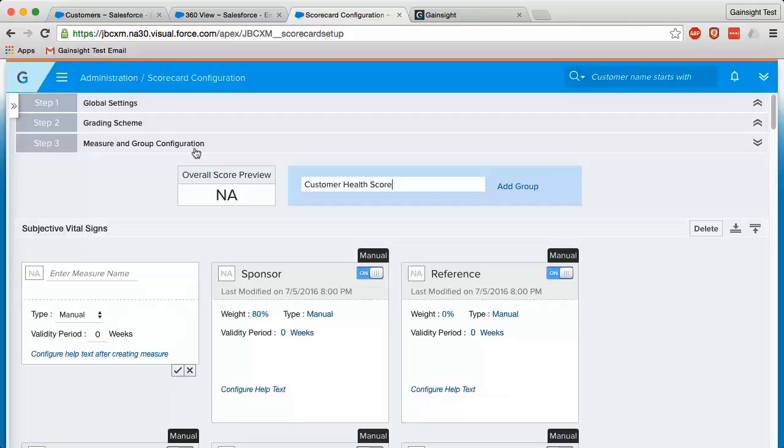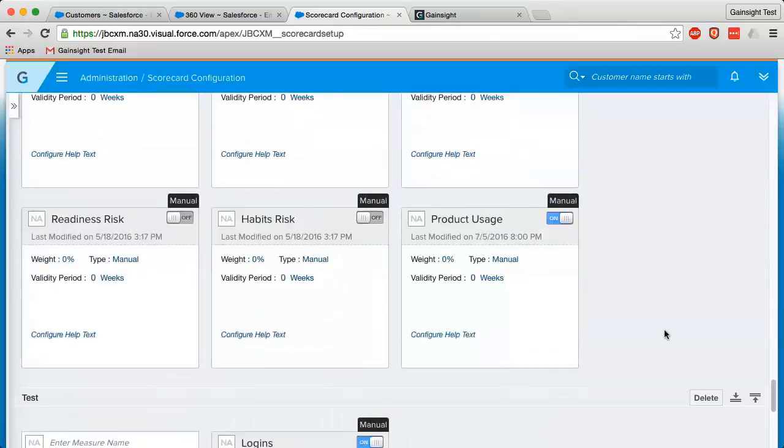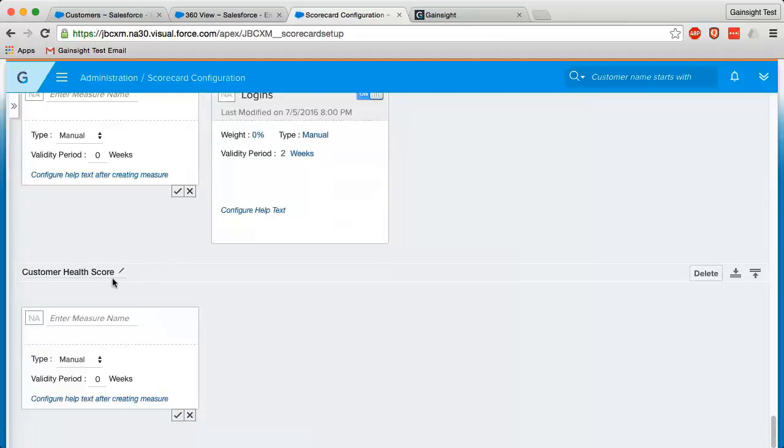In the Measure and Group Configuration top section, I type that in and I click Add Group. It will add the new group. Now that actually occurs down at the bottom of the screen. Here I can see my customer health score. I could edit that if I needed to do so. And I have a template for which I can create my measures.